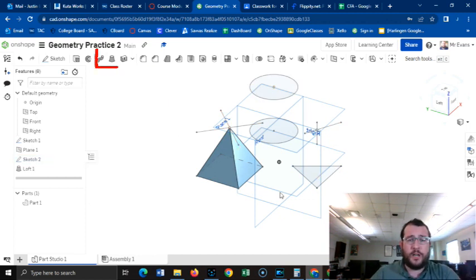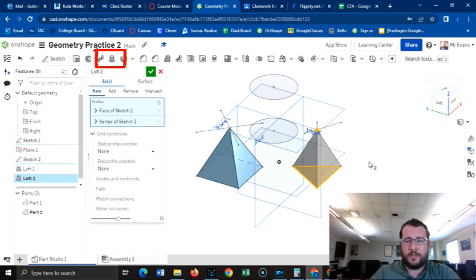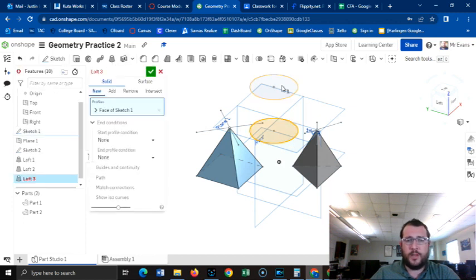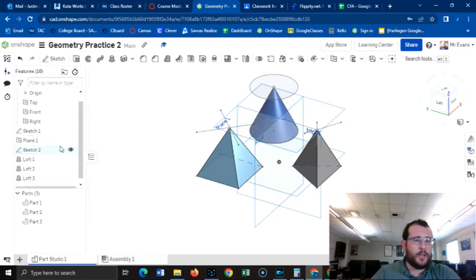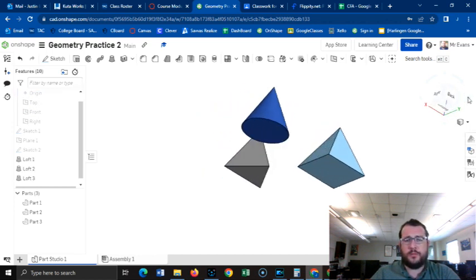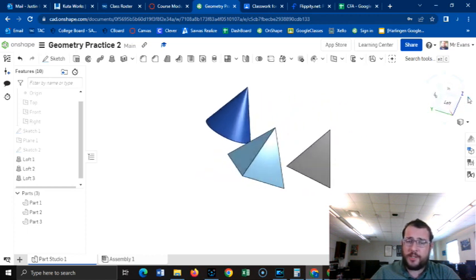So I'm going to click loft again, and I'm going to click my rectangle, my triangle, and this point. Check mark, and then loft, circle, and then this point. And now I've got my cone. And I'm going to go ahead and hide all the planes and sketches so they're just these items floating in space. So here are all my shapes. I've got a cone, a triangle pyramid, and a square pyramid.